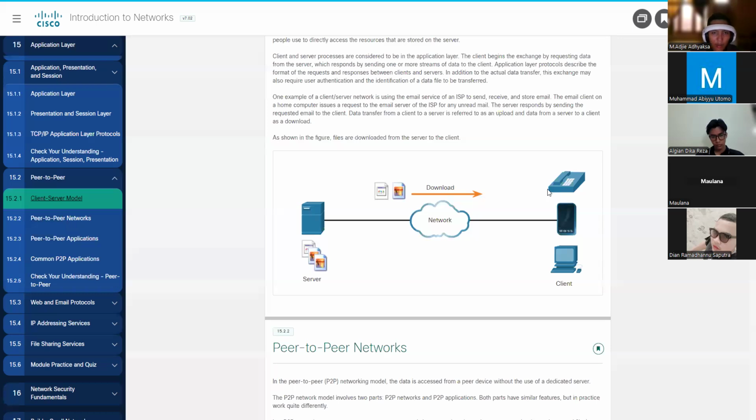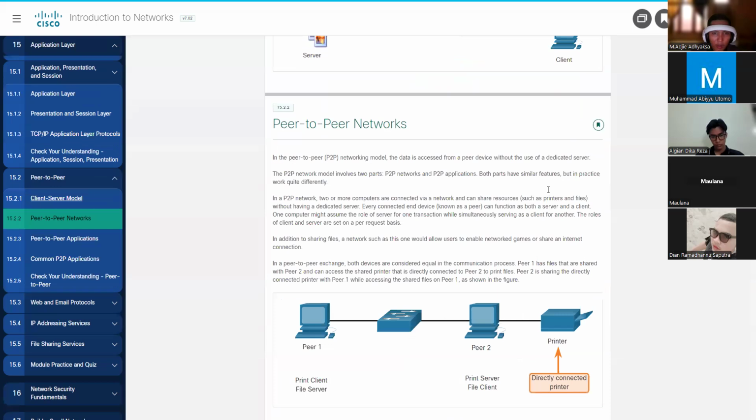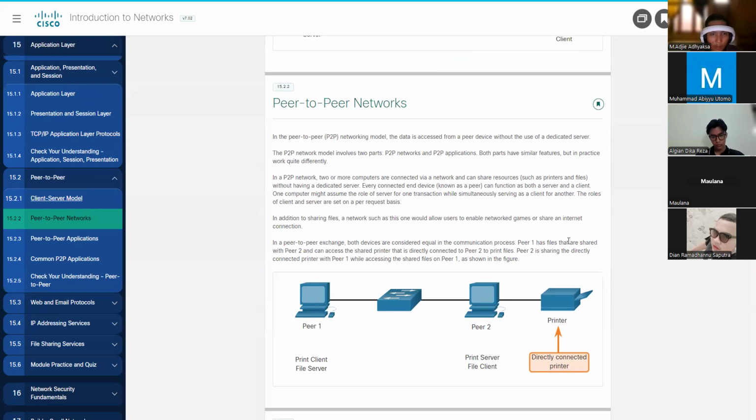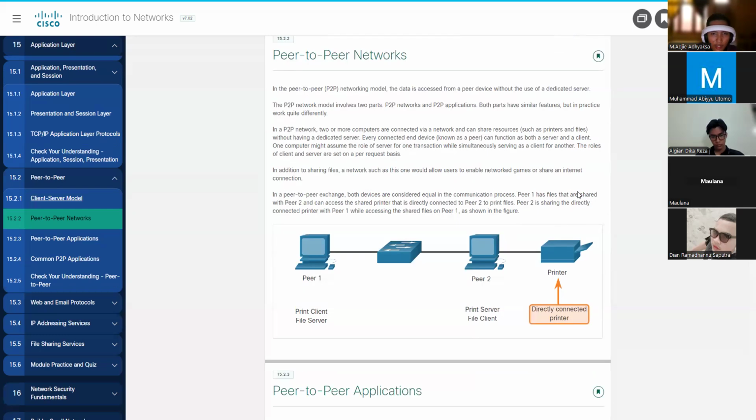P2P network. The peer-to-peer network model involves two parts, P2P networks and P2P applications. Both parts have similar features, but in practice work quite differently. In a P2P network, two or more computers are connected via a network and can share resources, such as printers and files, without having a dedicated server. Every connected end device, known as a peer, can function as both server and client.